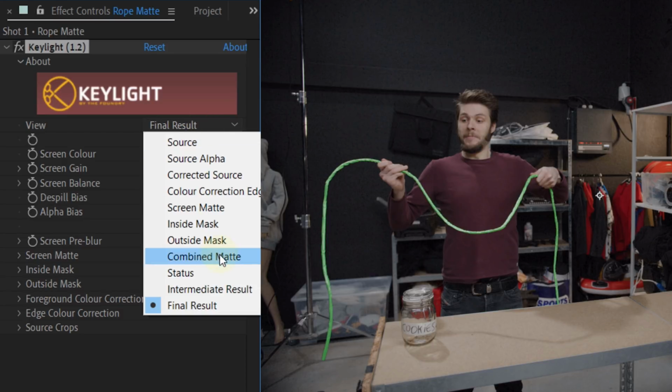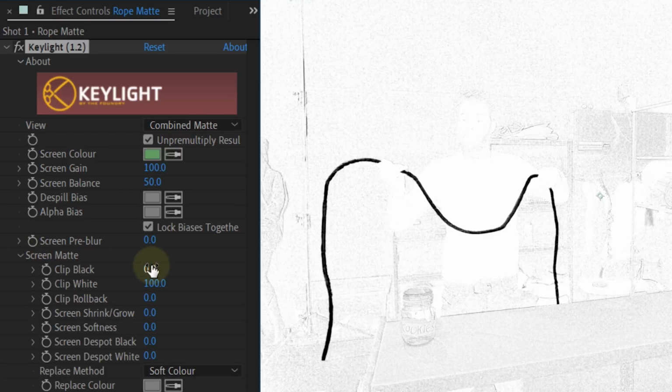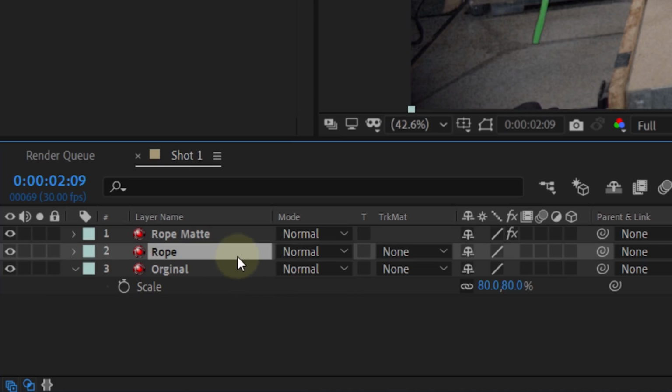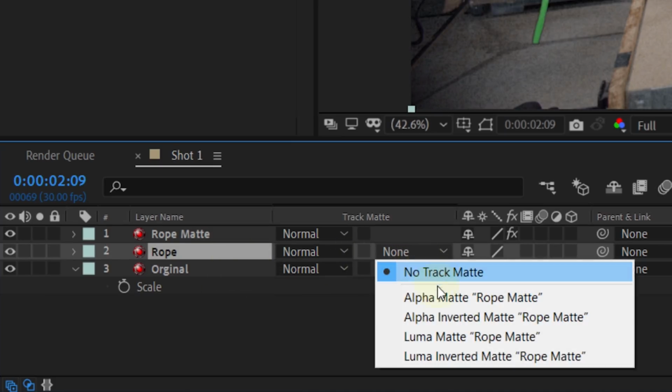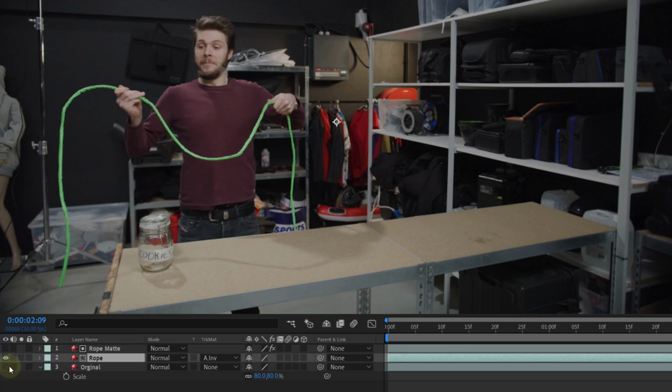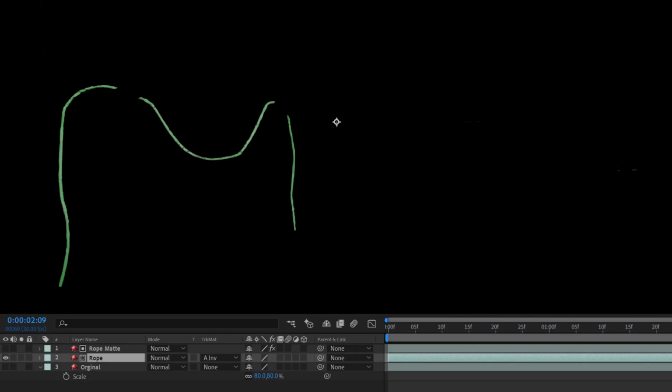Just put the view on combined matte and adjust the clip black and the clip white until you have a clean key. When this is done, go to the track matte options of the rope layer and set this to alpha inverted matte. Now instead of having a hole in your clip, the track matte will leave you with only the green rope. Exactly what we need.